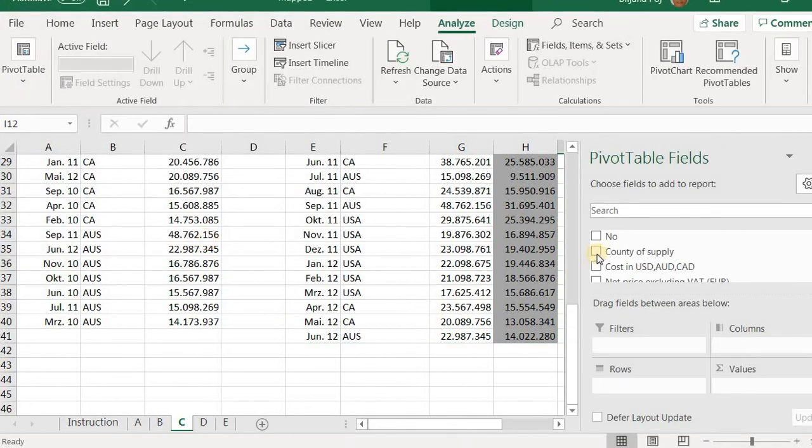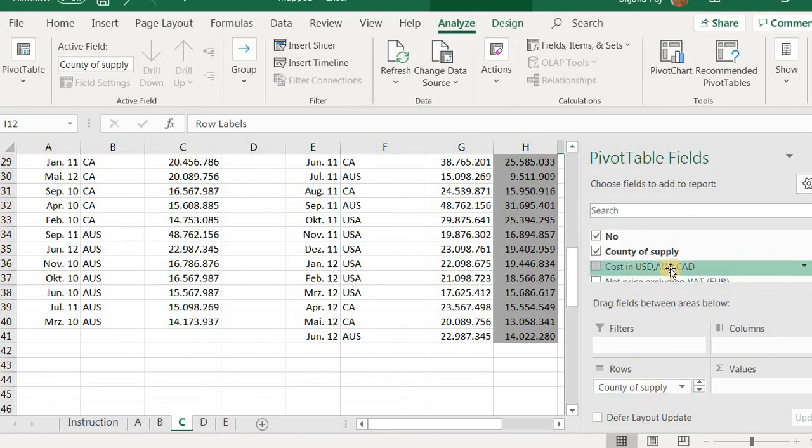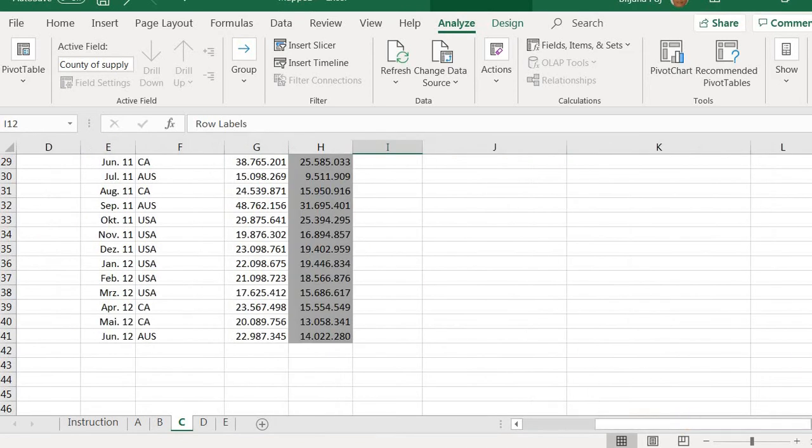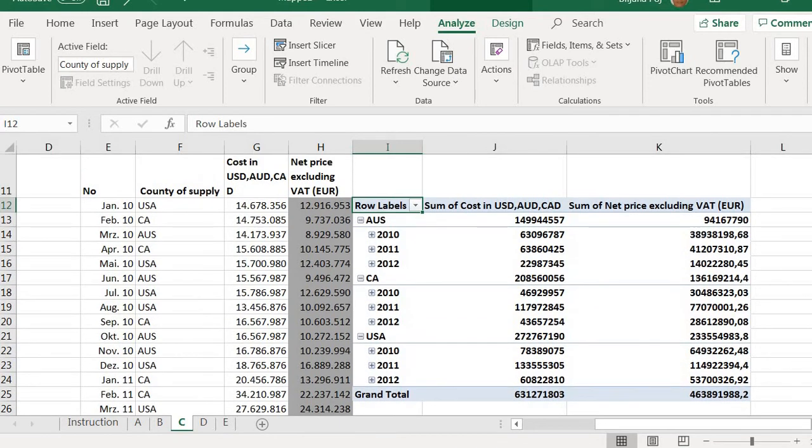Okay. Now we have our pivot table fields, and here it is written drag fields between the areas below. What we need is country of supply that goes in this row here, and the numbers go below country of supply, meaning costs go in values, and net price goes in values below. So now we can see our pivot table, and it looks good. We have our countries, we have dates, and we have values. What we can see here is that our values are not formatted.